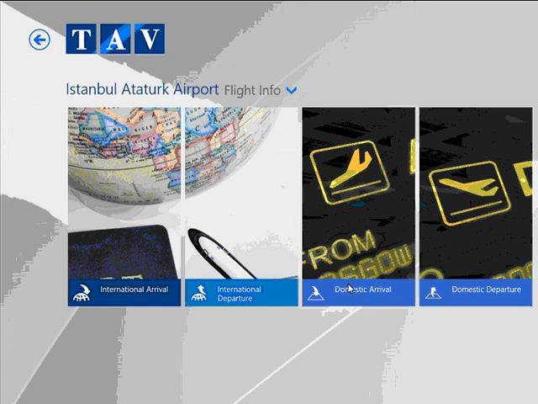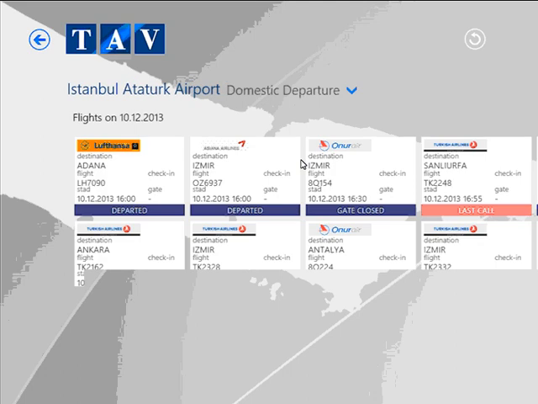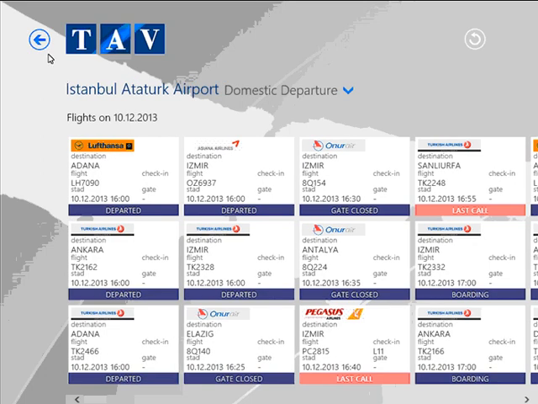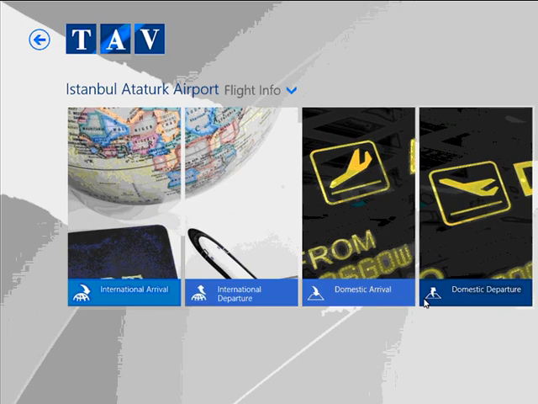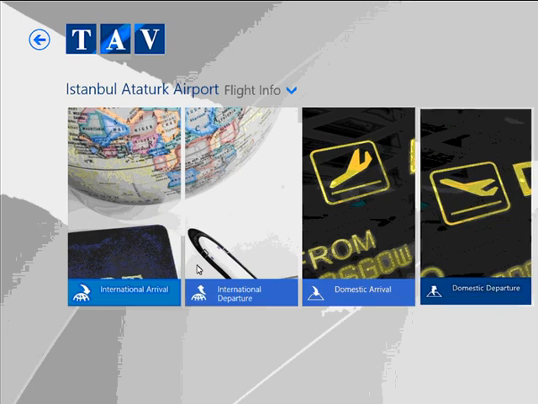Same thing for domestic arrivals. It shows a landing plane icon. You can see there domestic departure, like the taking off of a plane. Whenever you check where you want to go, like if you want to go to domestic departures, you will just go there. After a while, you don't want to read these kinds of descriptions, you will just check the icons and move forward. That's it.